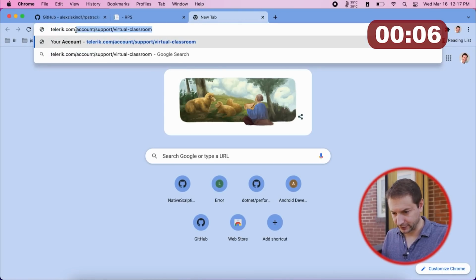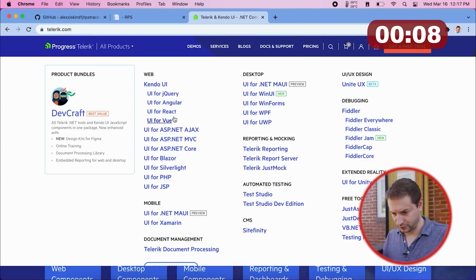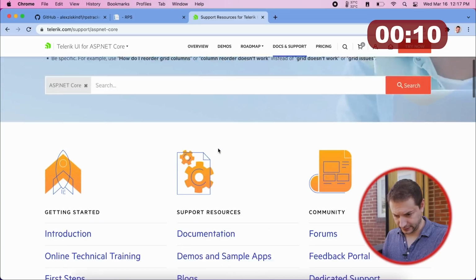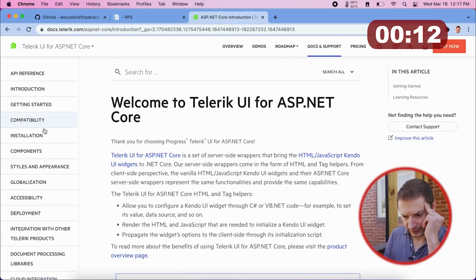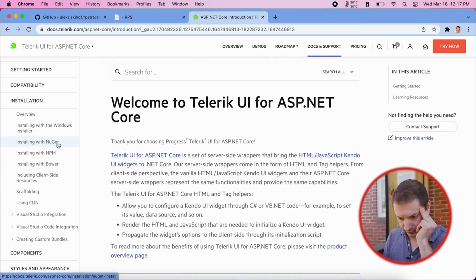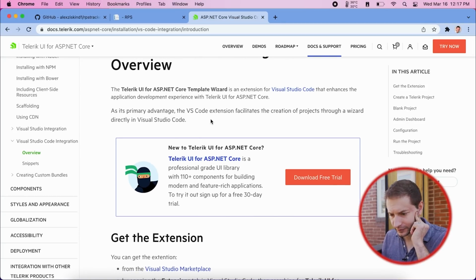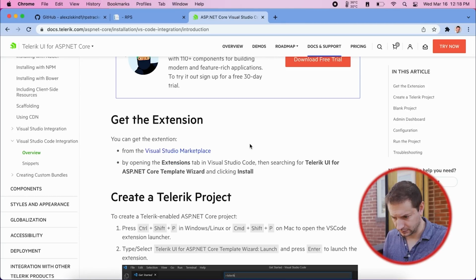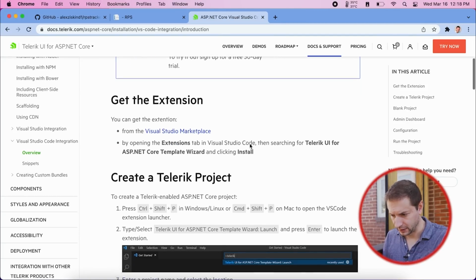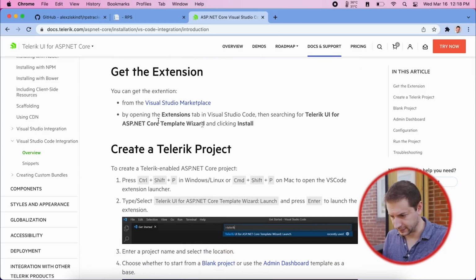So I'm gonna start off with Telerik. Let's go to ASP.NET Core, Docs, and let's see how we can install this thing. Visual Studio Code integration. Okay, let's take a look at that. There's a template wizard for VS Code. Huh. Extensions tab in VS Code. I need to search for this extension.